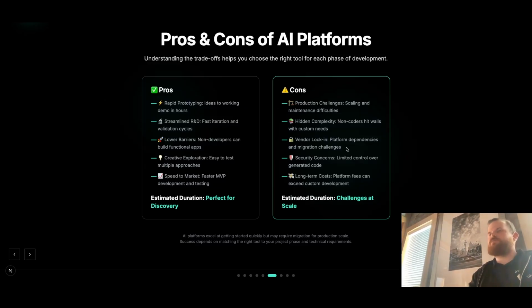I'd much rather use these platforms to get us to where we need to be for MVP, then move it over to our own GitHub and set up our own infrastructure to manage. It's a lot better that way.